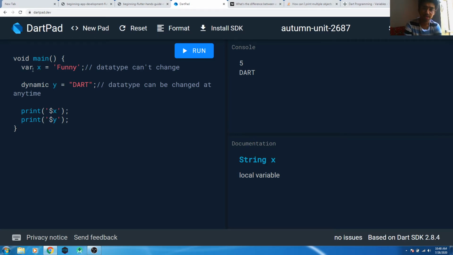With a var data type, its data type is identified. Its data type can be inferred by the Dart language itself by looking at the value on the right side of the equal sign. In dynamic, it can also do the same thing, but it's still dynamic. Dynamic variables do not have a single data type, so their data type can be changed at any time. With a var variable, you can't change its data type in the code, but in dynamic you can do it at any time.